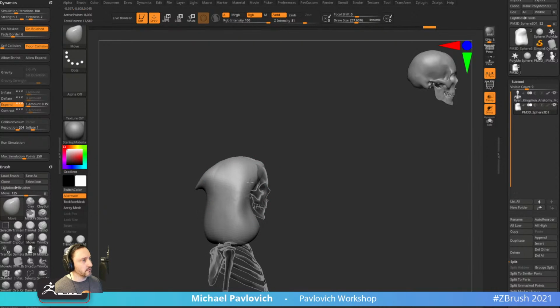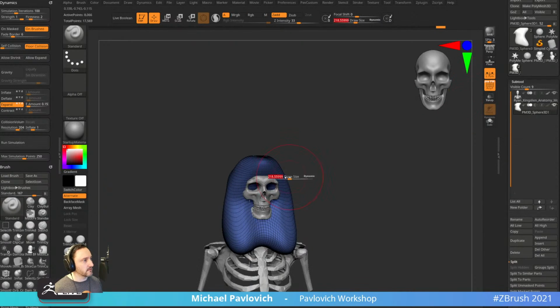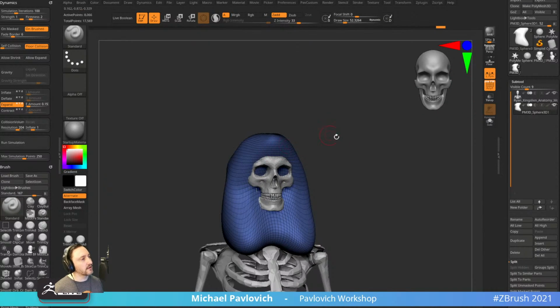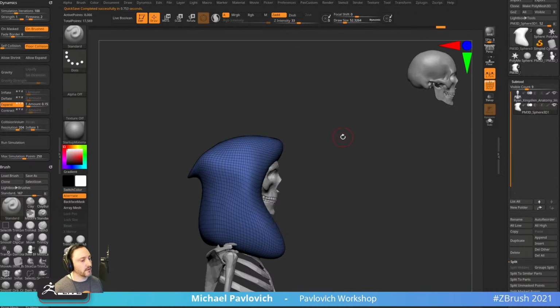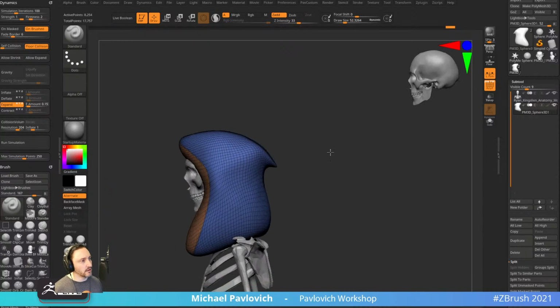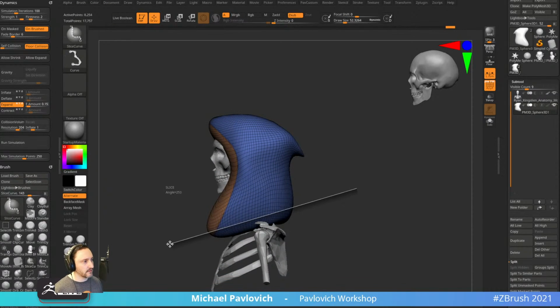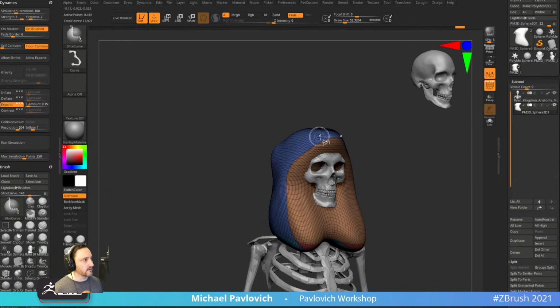And yes, absolutely, we can use dynamics for this. So let's go out of transparency mode. I'm going to hold down Control Shift, go in here to slice curve, and we're just going to tell ZRemesher where we want to slice this asset. And I'm guessing this is just where we need.